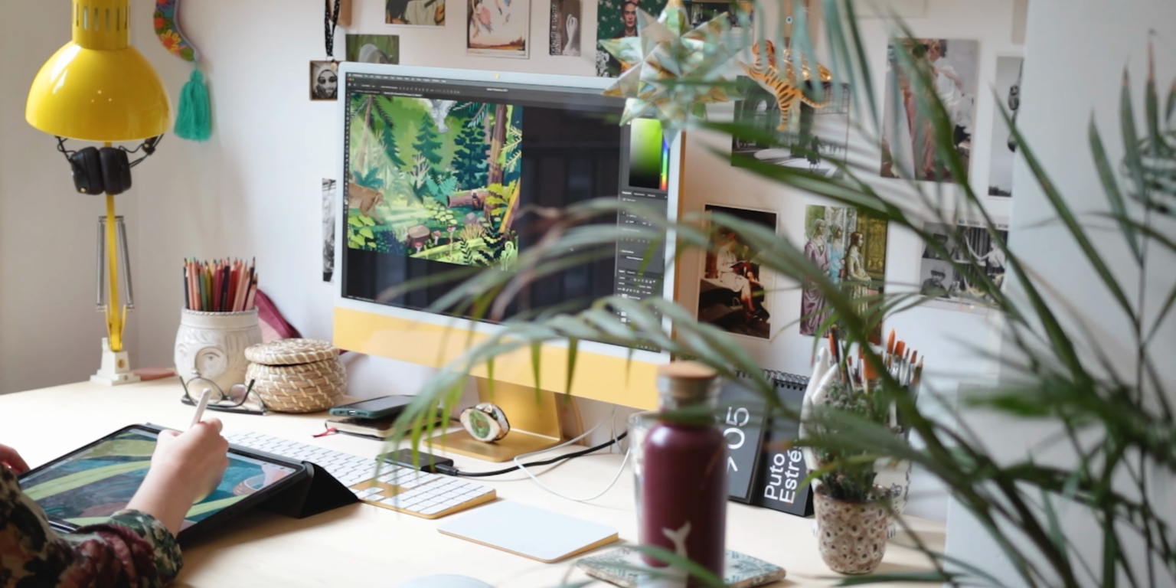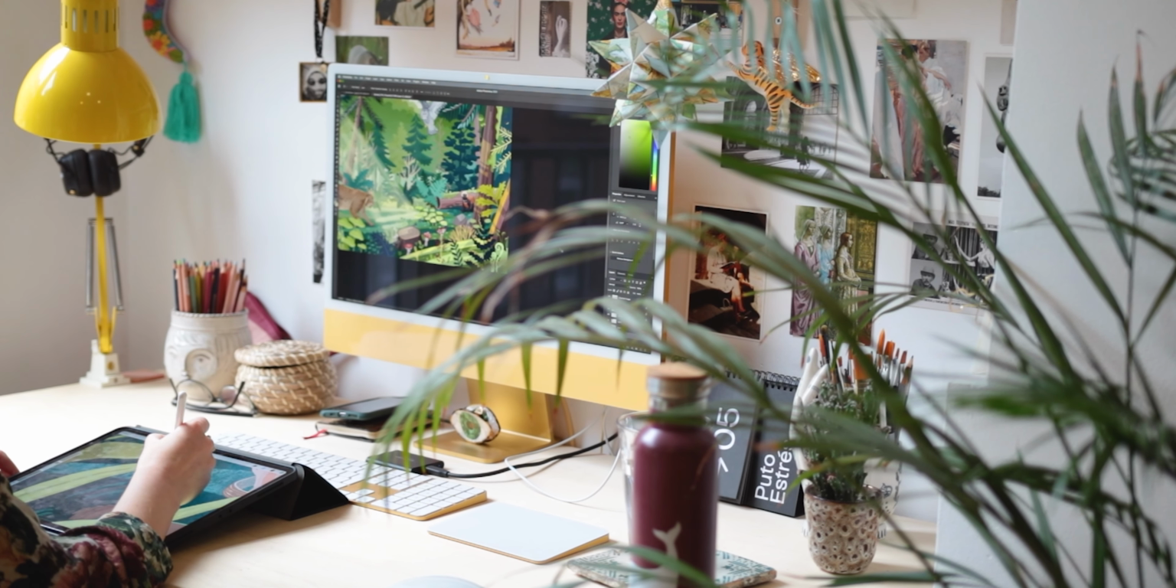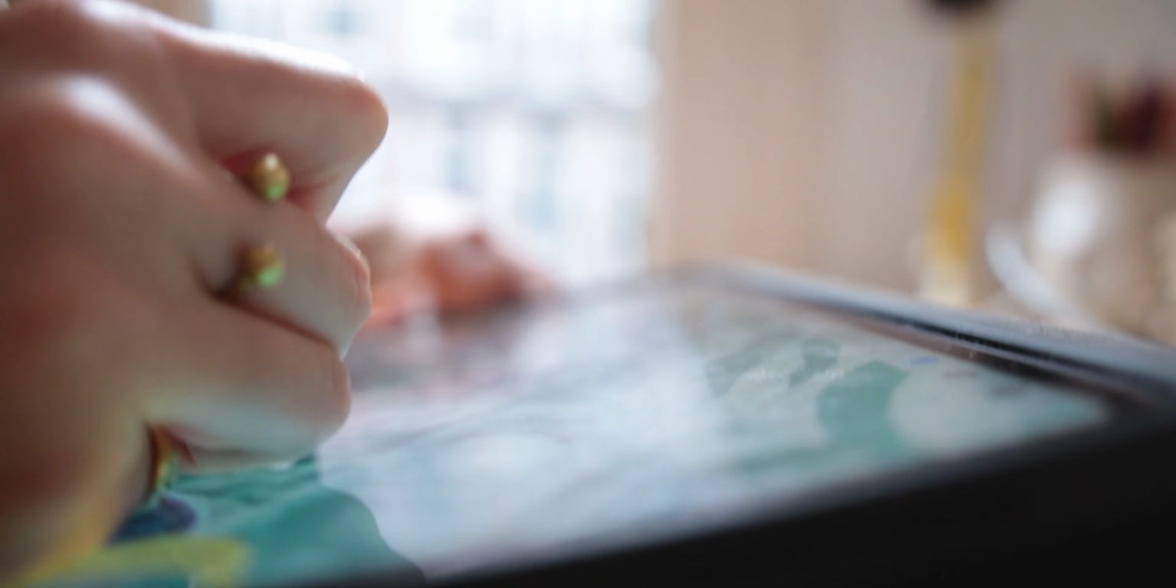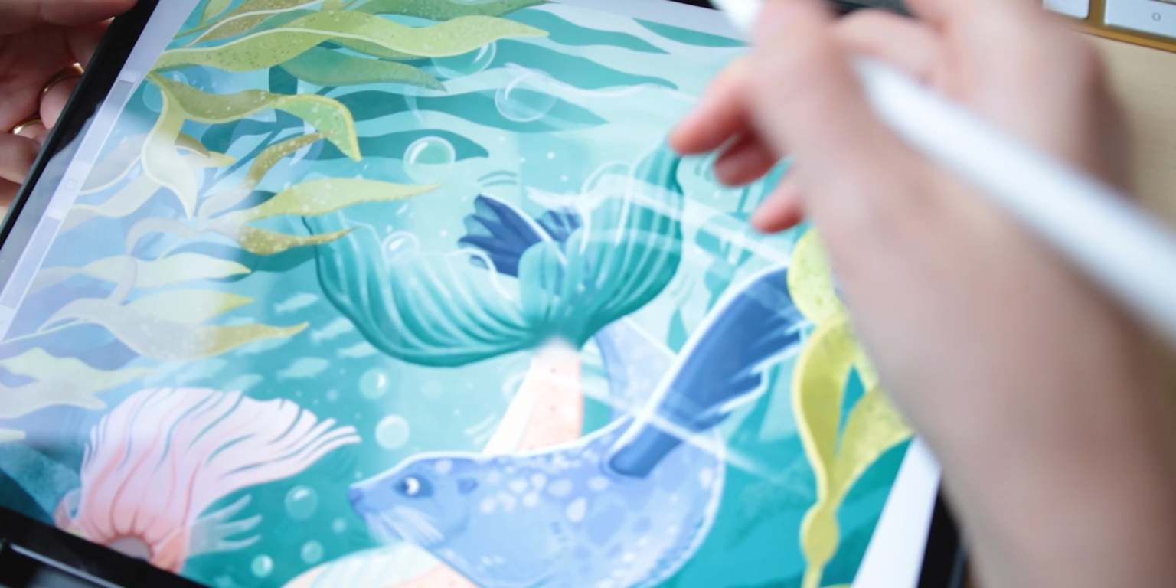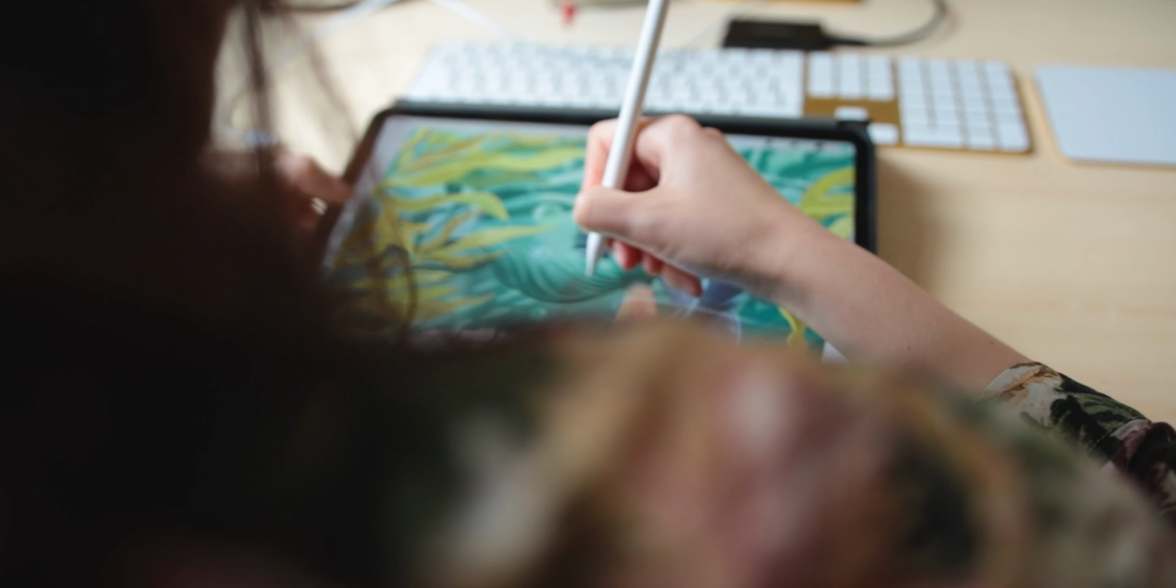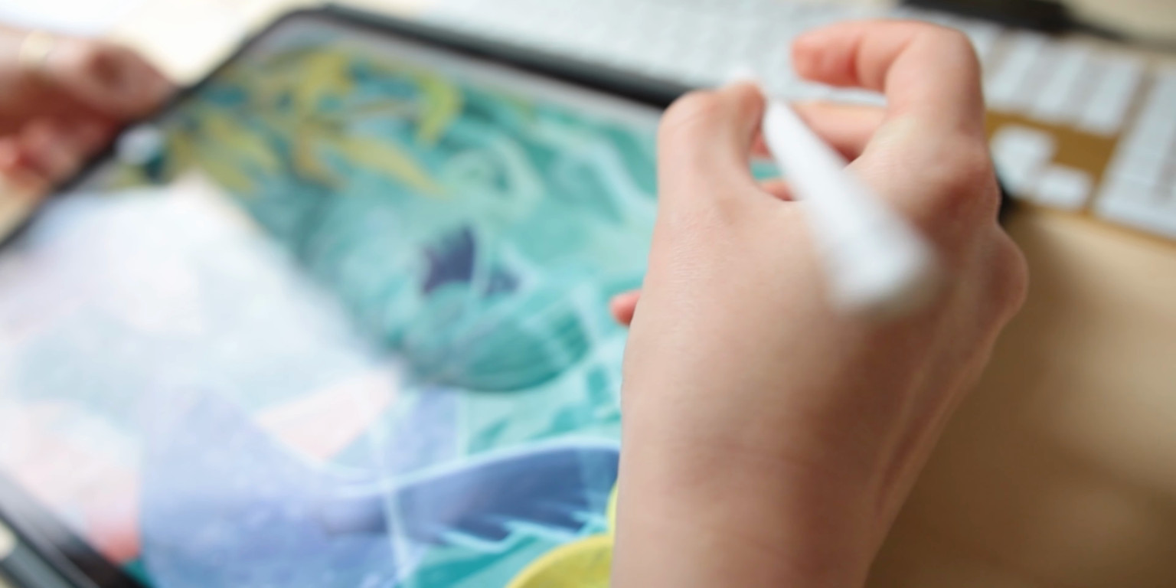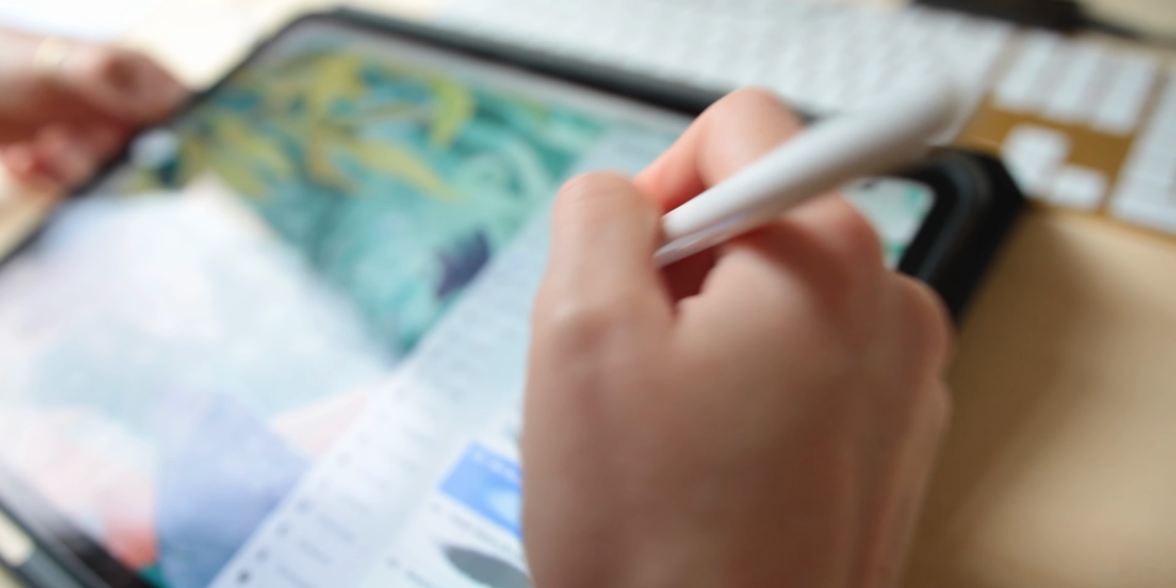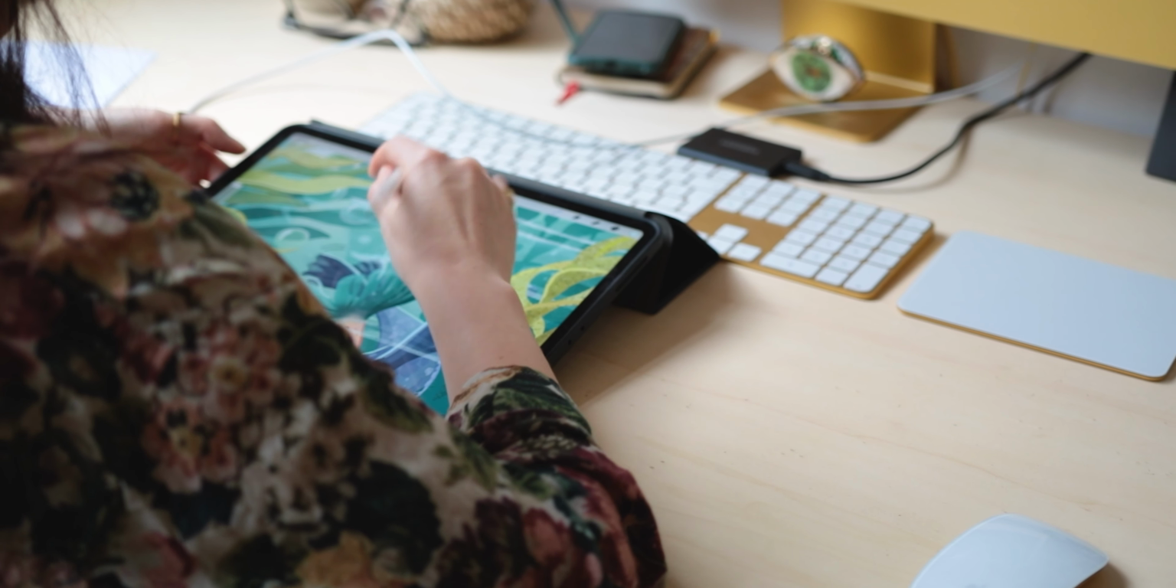I want to do a video review on iPad alternatives. Let me know if that's something you guys would like to see. I'm thinking about creating a video about Pro alternatives within different price ranges, so you guys have more options when choosing your tools.